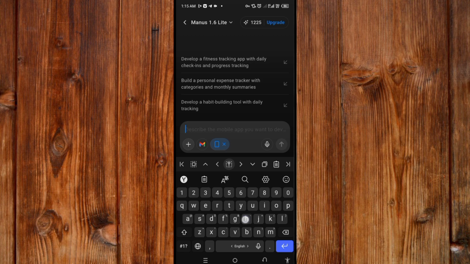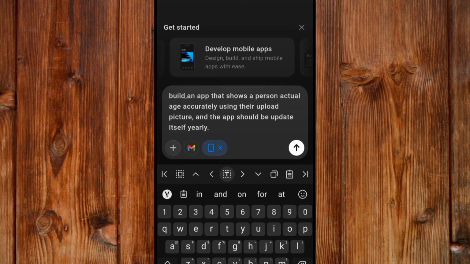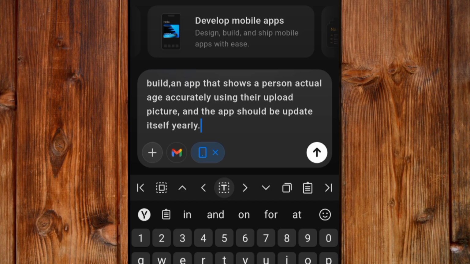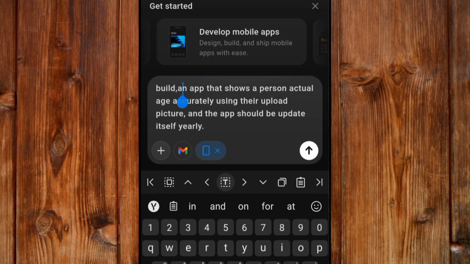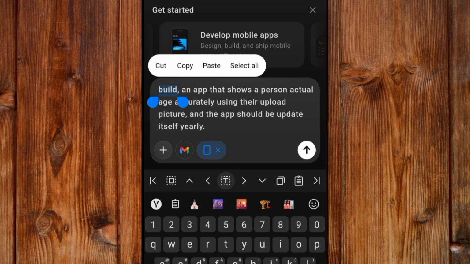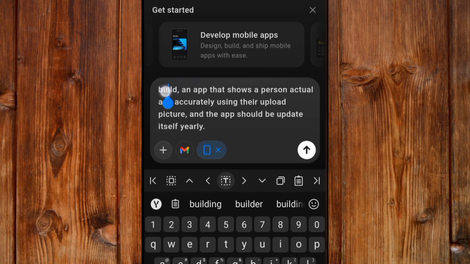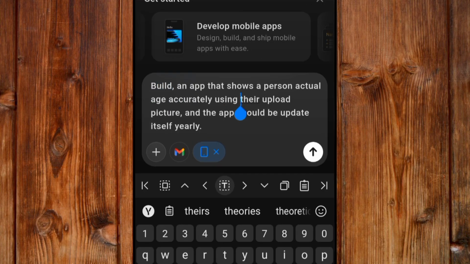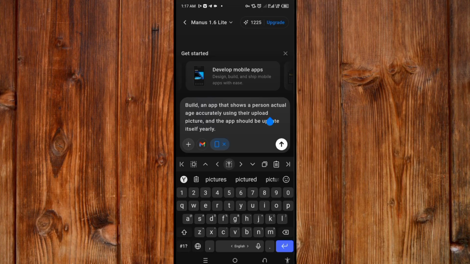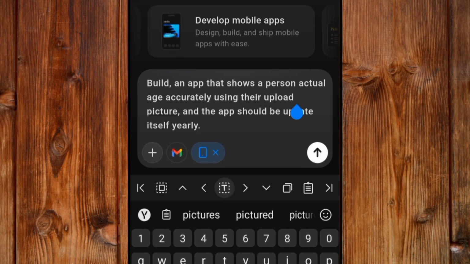Now here I will type my own prompt, like this: Build an app that shows a person's actual age accurately using their uploaded picture. Make this a capital letter here. Now here is how the app will update based on what I asked it. The app should be updating itself yearly.